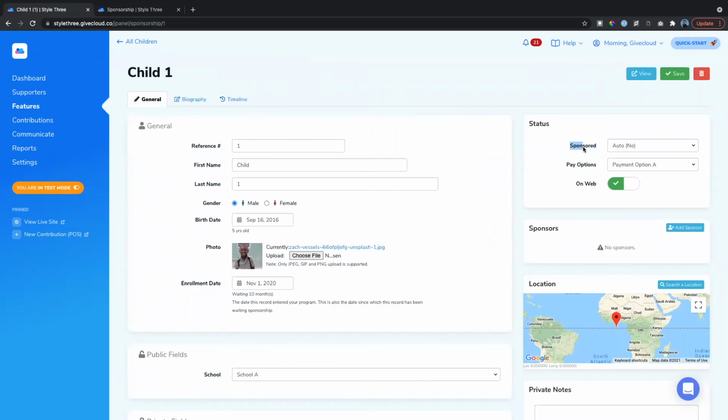GiveCloud uses a mixture of the sponsored setting and this on-web setting here to determine whether a child will show up on your website or not. If a child is set to not sponsored, so either auto no, because they don't have the number of sponsors to be considered sponsored, or if they're explicitly set to not sponsored, and on-web is enabled, then this child will show up on your website for potential sponsors to see. If on-web is disabled and the child is not sponsored, then they will not show up on your website.